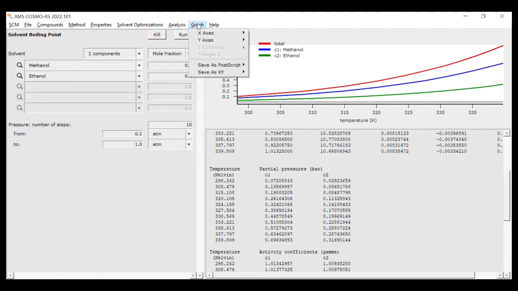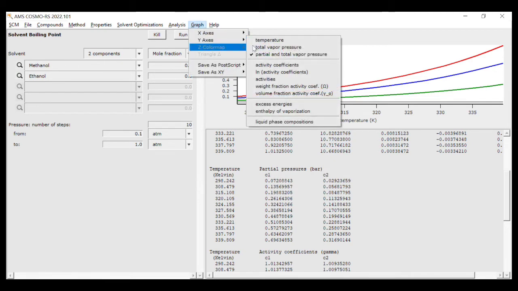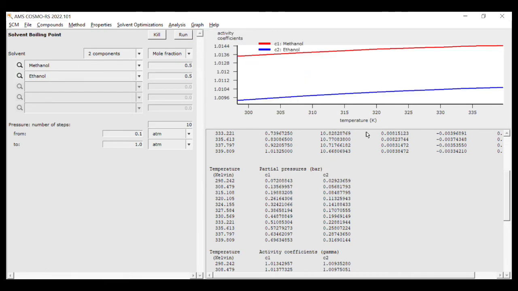The displayed properties can be changed in the menu graph. Here the activity coefficients of the compounds are displayed.